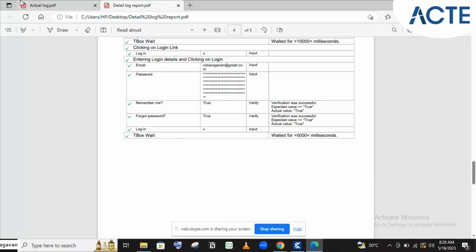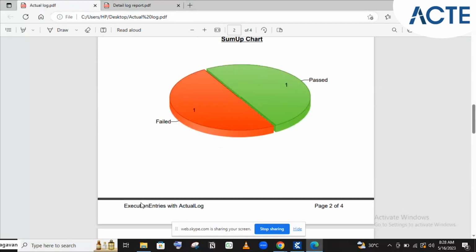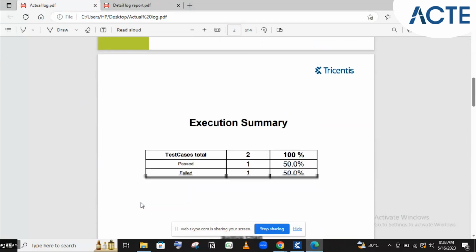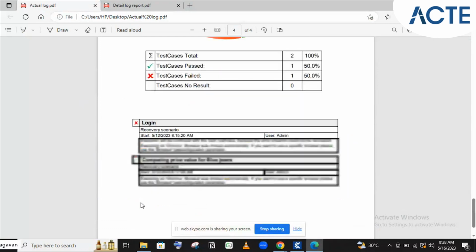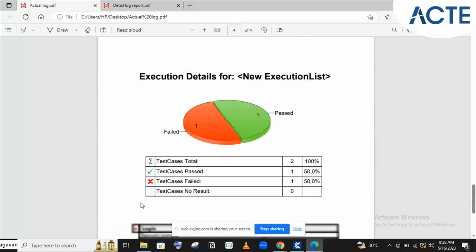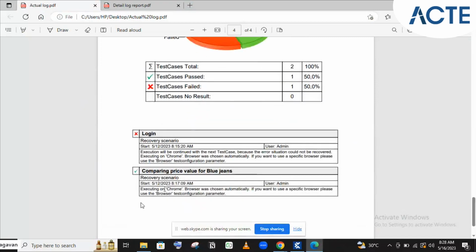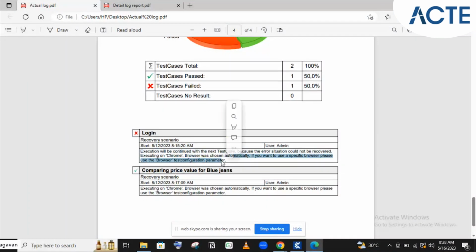This is the detailed report and this is the actual report we generated now. So here we will see only the actual log, how many passed and how many failed. Okay. And for each test case, we have the details about that. Like for the failed one, it shows the error it got while running. Here for the passed one also, it gives the detail about the test configuration parameter.